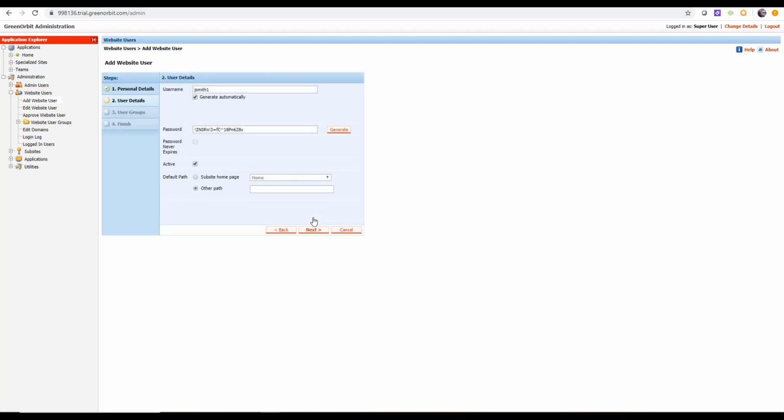Next, we have our user details. Now, of course, this is their username that's going to be automatically created. You see here where it says generate automatically. You can turn that off and you can simply create the username that you want them to have. But from an automatic perspective, this is what's going to populate. Next is the password that's going to populate. Now, again, you can generate this password or you can create your own.